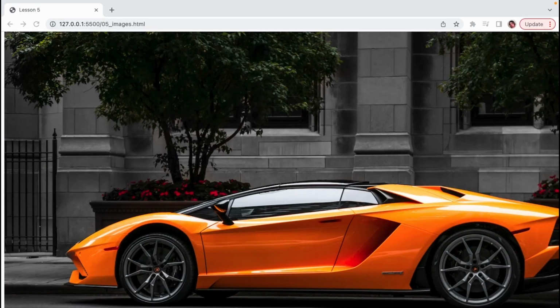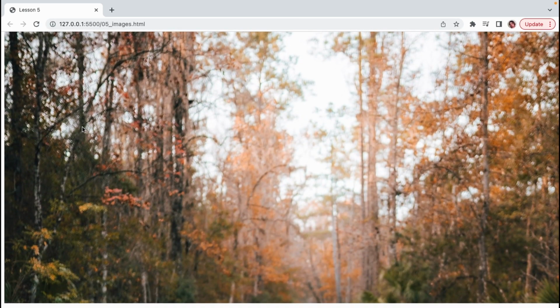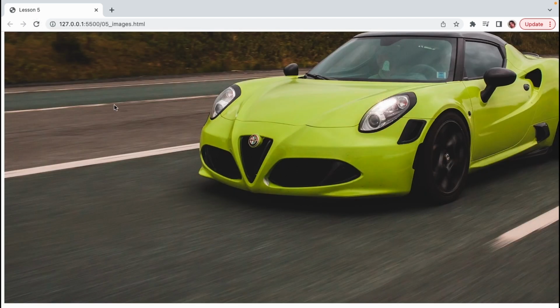As we see now, we have an image of a car, and we've got the Lamborghini here. And if we were to refresh our browser, we would get something different. I'm not sure how that's a car, but okay. And then now we get a Mustang this time. And now an Alfa Romeo.